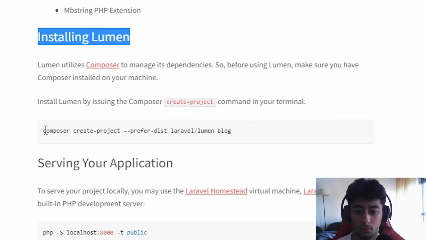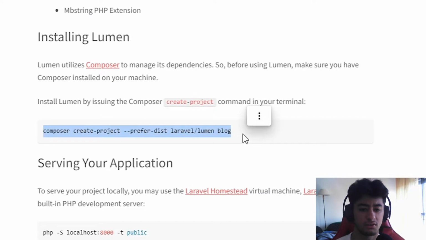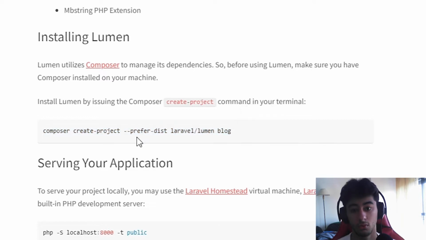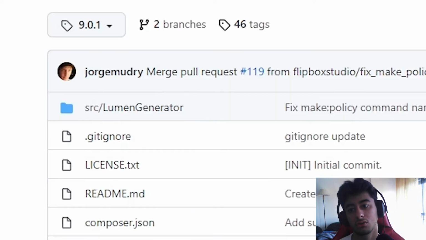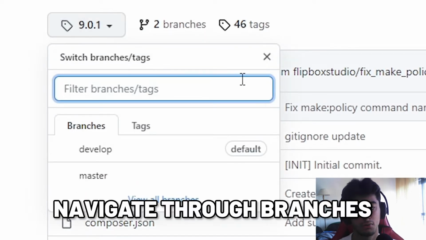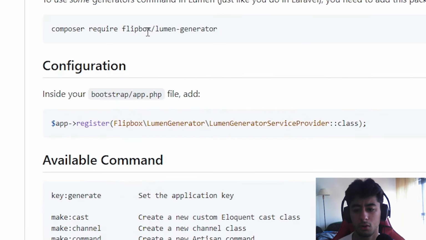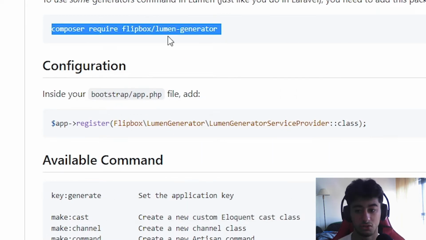You see the installing Lumen step: composer create-project --prefer-dist laravel/lumen blog. We are always going to install the latest version. If you want to choose another, not so updated version of Lumen, you need to go to the Lumen GitHub and navigate through branches like we did. To install this generator, you are going to copy this to actually install it, but first I want to register it, because I want to go to the bootstrap folder with you.